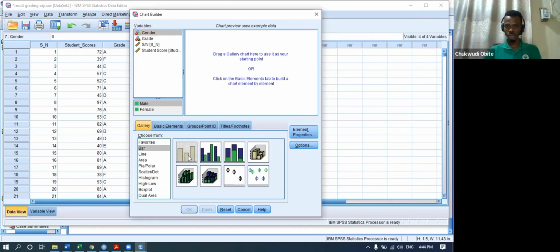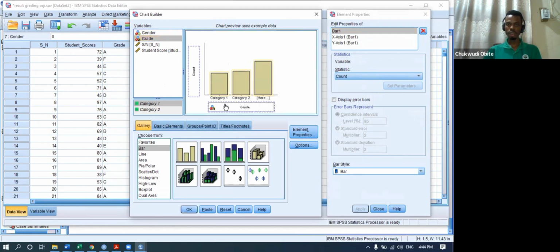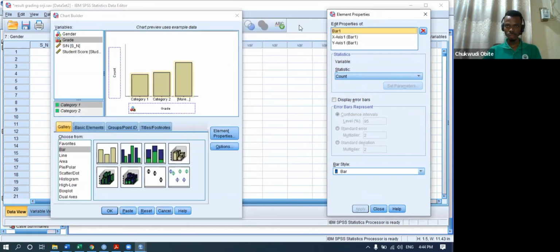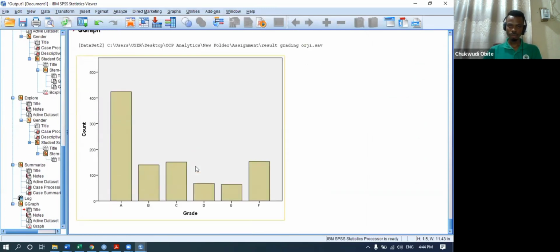You click it and move it to this place. So what do you want to plot? I want to plot the grade. So I'll click grade and move it to this place. Then look at this. It will ask you what you want to use. You want to use count. So I'll click OK.